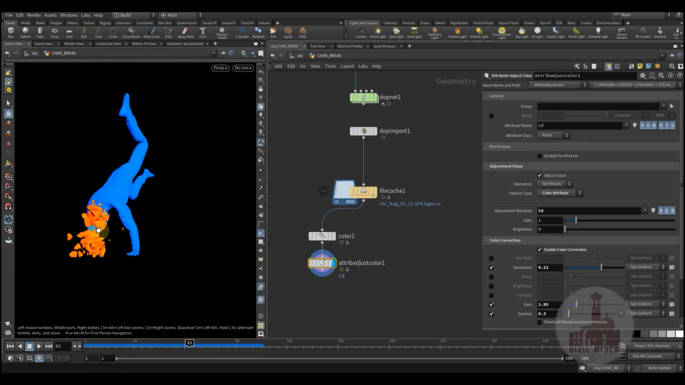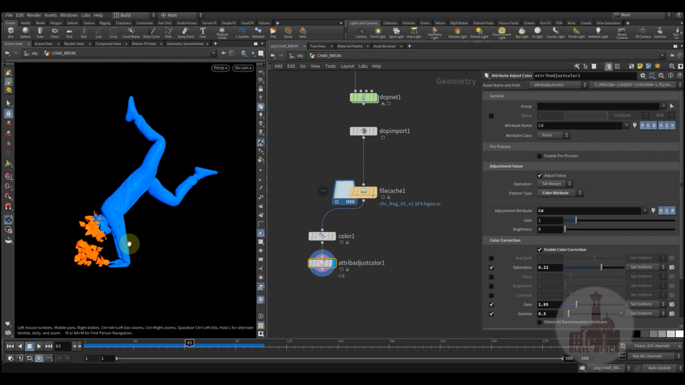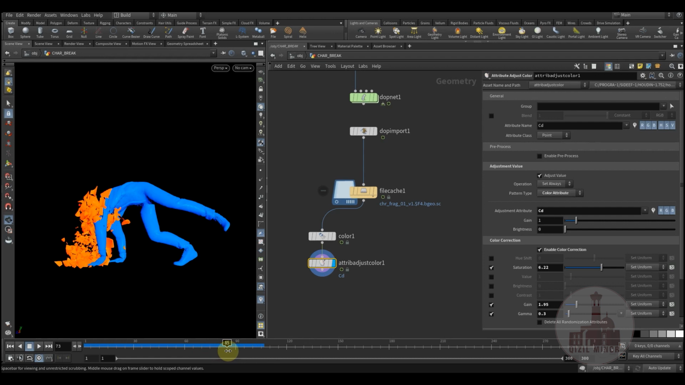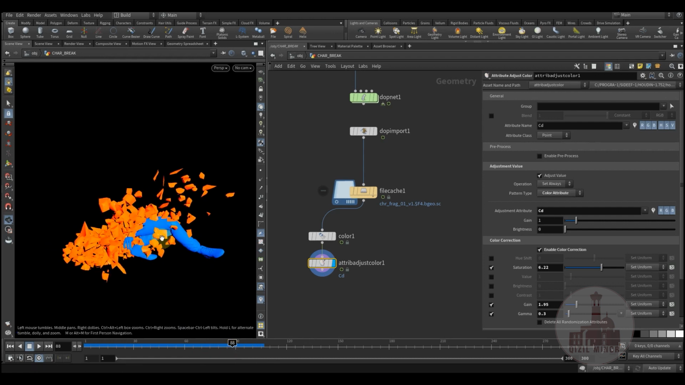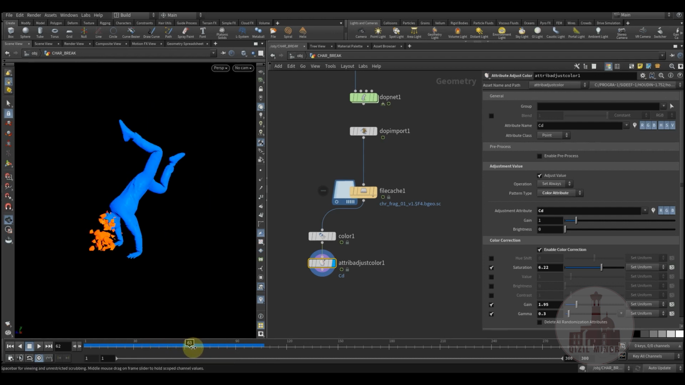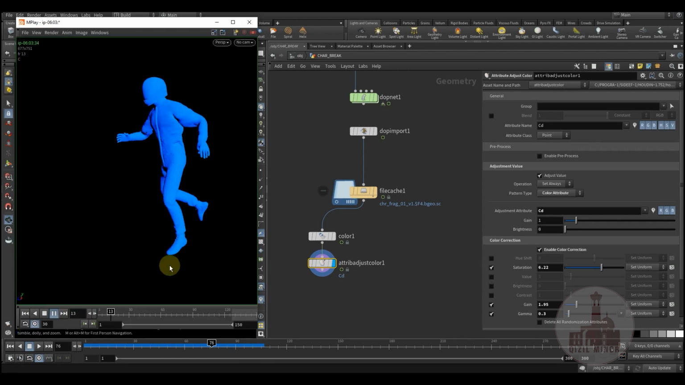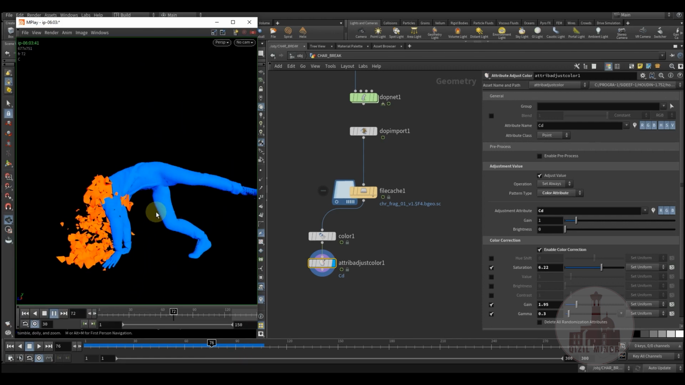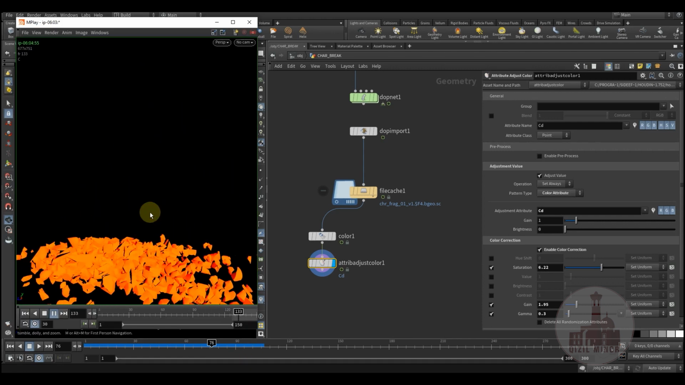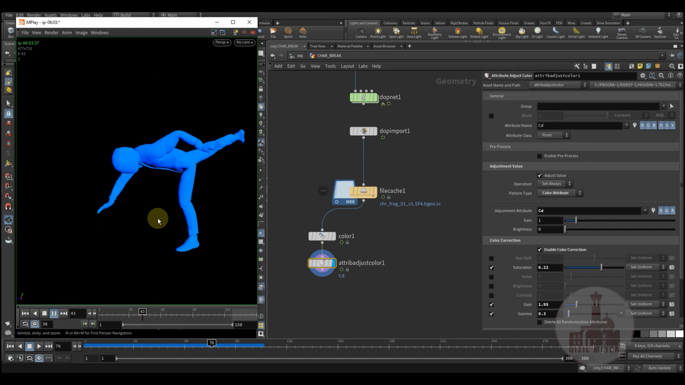Okay, so this is how you can turn your animation into a fractured dynamic object with a custom gradient, with custom control, I should say. Well, this is the final result, which I think looks very good.